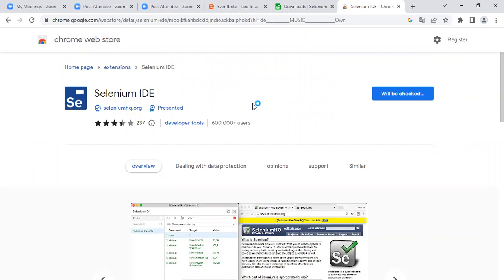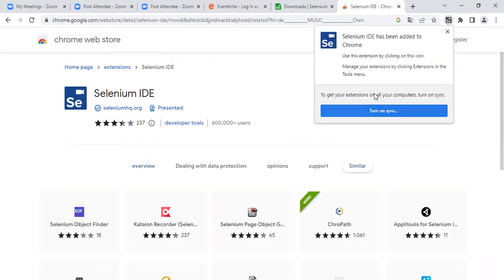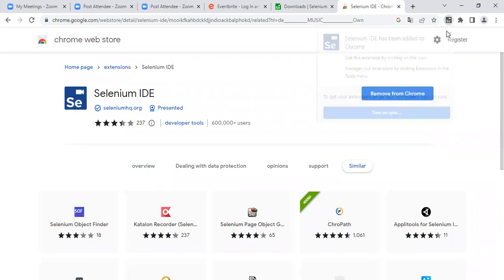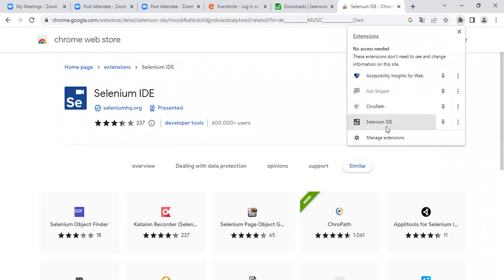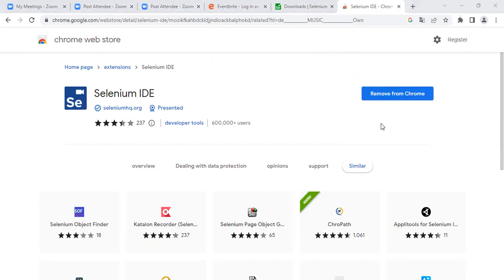Once you click on add extension, this extension will be downloaded and saved to your Google Chrome browser. Once you have downloaded it, you have this extensions icon. If you click on this, you can see Selenium IDE. If you click on this Selenium IDE, the Selenium IDE software will open. So 3.17.2 is the version that we are using now.